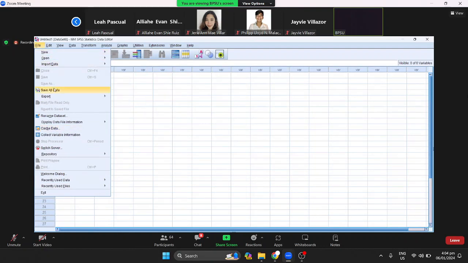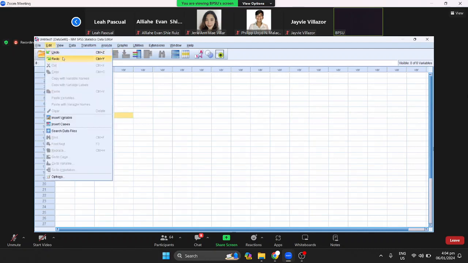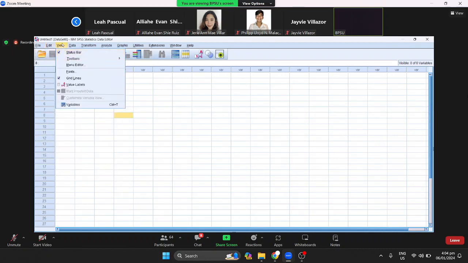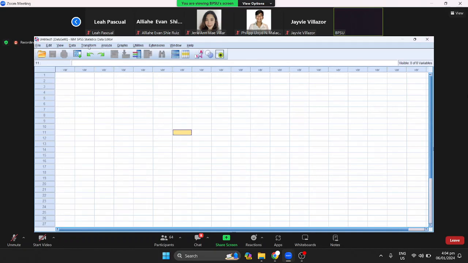So usually, ginagamit lang naman natin ito, new, open, or import data pagdating dyan. And of course, if you want to save, ito. Okay, I know you're familiar with that. Mas techy pa kayo kaysa sa akin, di ba? And also, edit, yan, undo, redo, okay? View, data, ayan. So, pwedeng grid lines, adjustment ng grid lines or appearance, dito lang naman siya. So, di naman siya ganong crucial in terms of the navigation of SPSS.